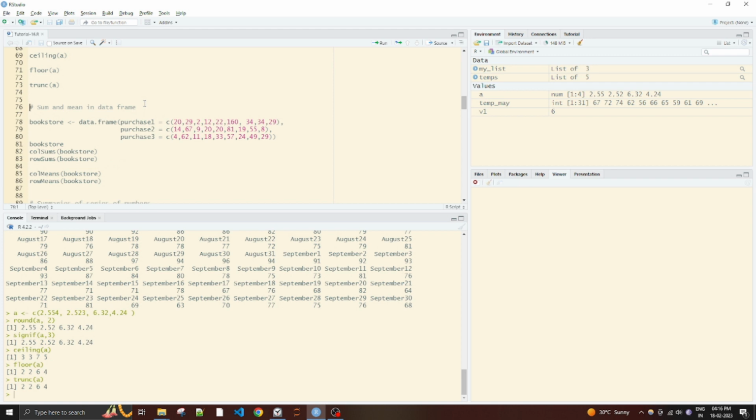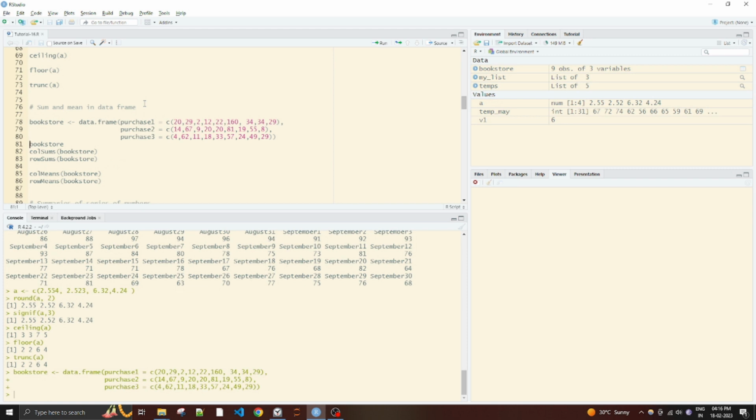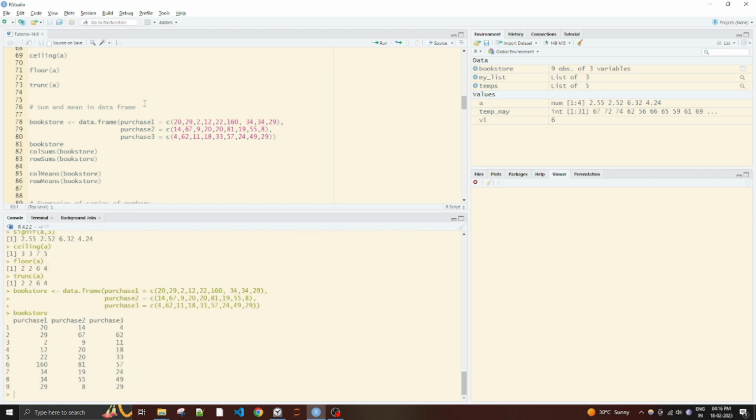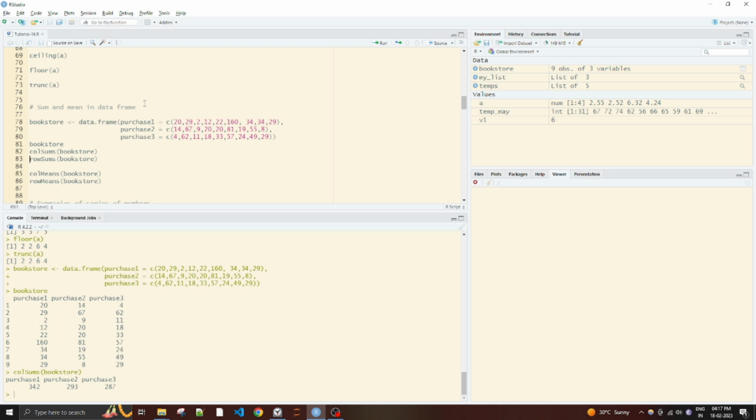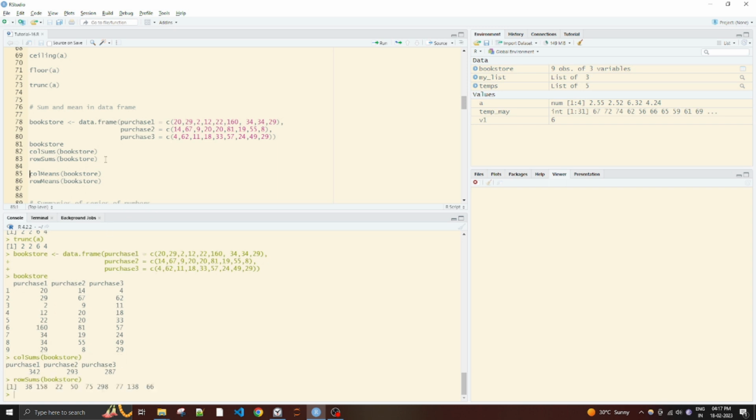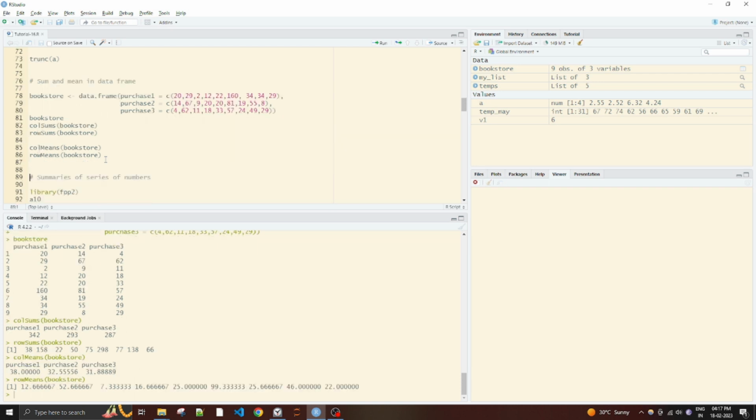Let's see the sum and the mean in a data frame. I have created this data frame here with a books row. Let's see what the data frame looks like. It says Purchase 1, 2, 3, three columns and nine different rows. I want to sum the columns Purchase 1, 2, 3, so there is a function called colSums. It does the summation of this part and this part. If you want to do it row-wise, we can use rowSums. We can also use colMeans to get the mean of the columns, and again rowMeans to get the mean of the rows.